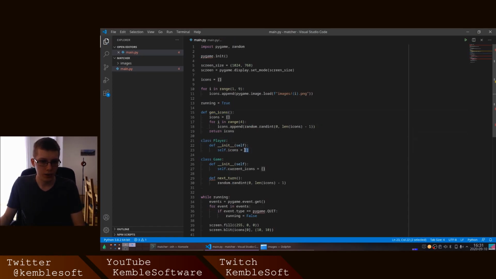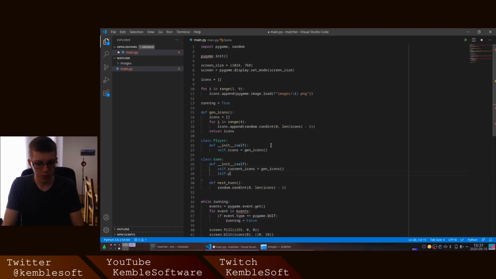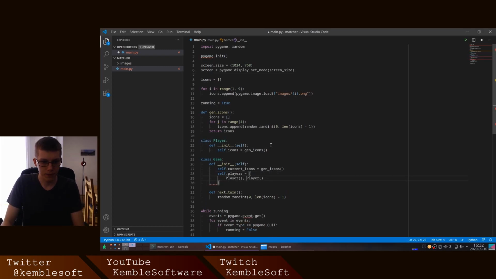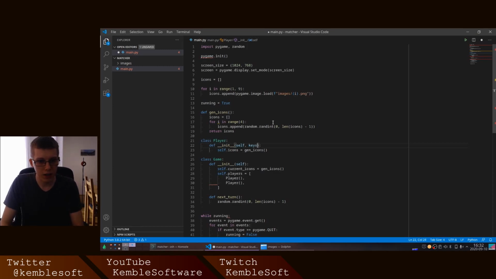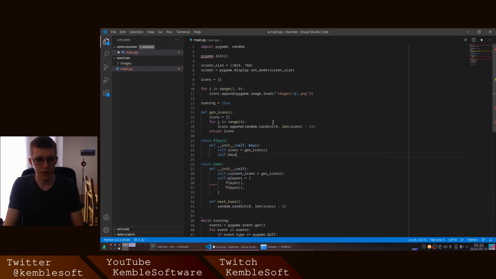So now I can go, when you make a brand new player, I'll generate some icons. When you make a brand new game, I'll generate some icons. So I'll go players is also a list of 2 different players. And then a player needs keys that it presses. So I'm going to make that generic. I'm just going to say self.keys equals keys. And so what I have to do is call it with a list of key bindings.